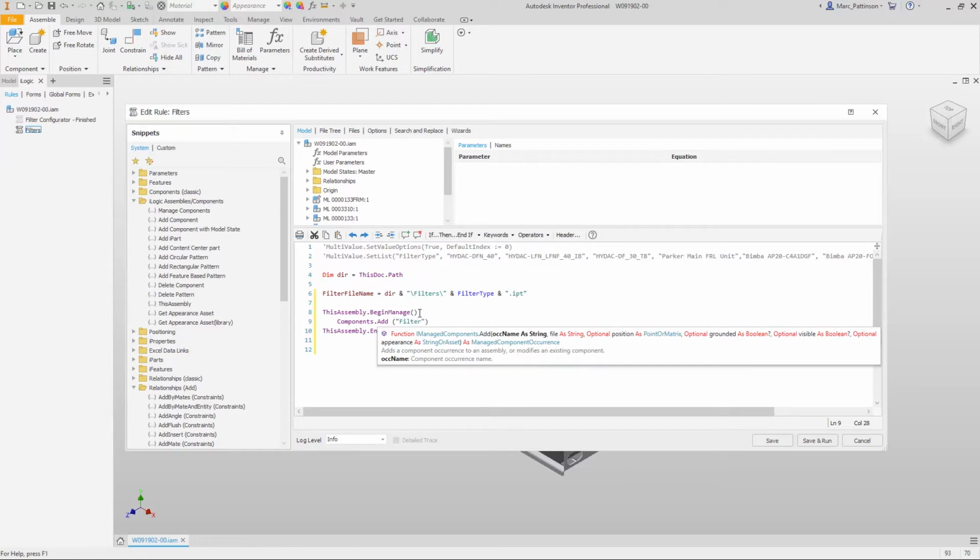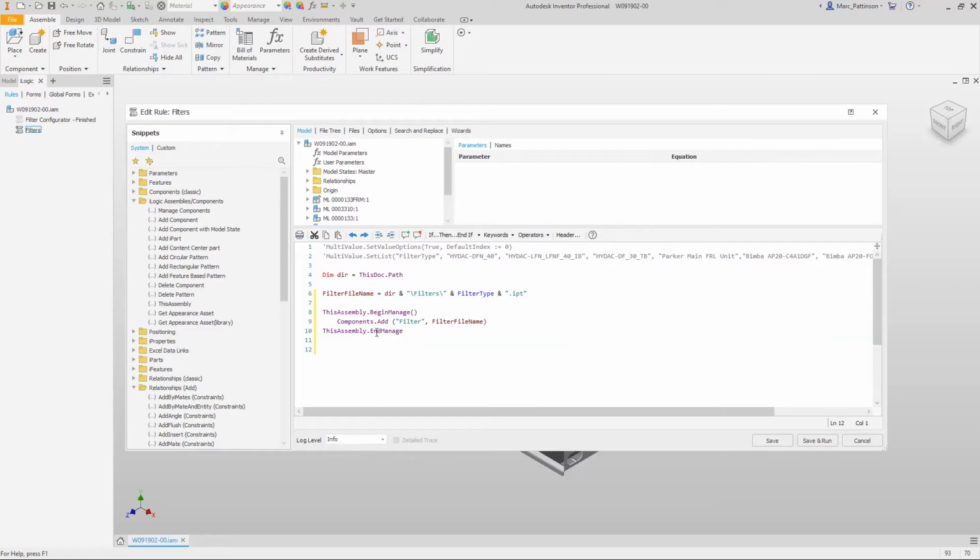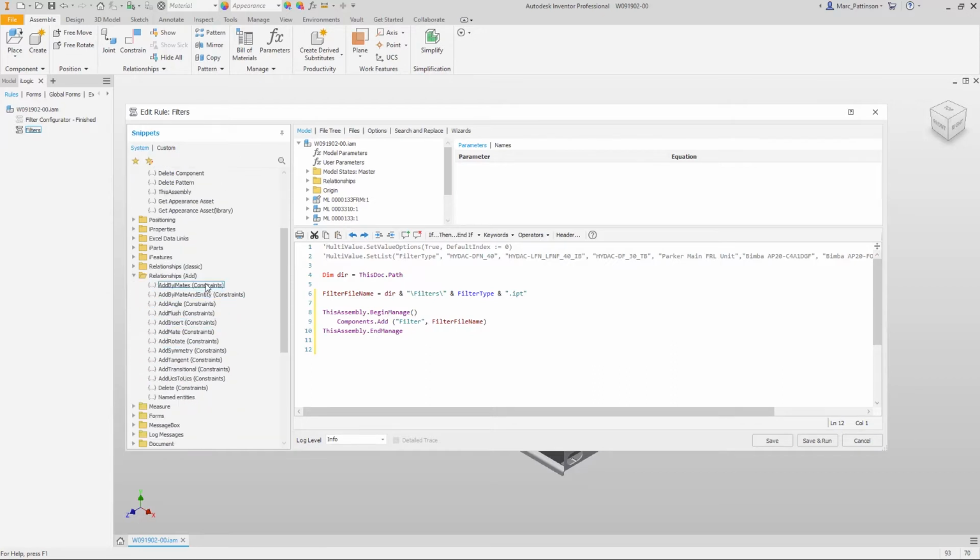We're going to tell iLogic now which components we're going to use, and that's going to reference the filter file name, and the filter file name is what we've already set above. We're now going to add the constraint from the relationship snippets on the left hand side. As you can see, we have a multitude of different constraints to pick from. In this, by just selecting the snippets, we'll add the full lines of code, so you don't need to remember in which order you need to write things.